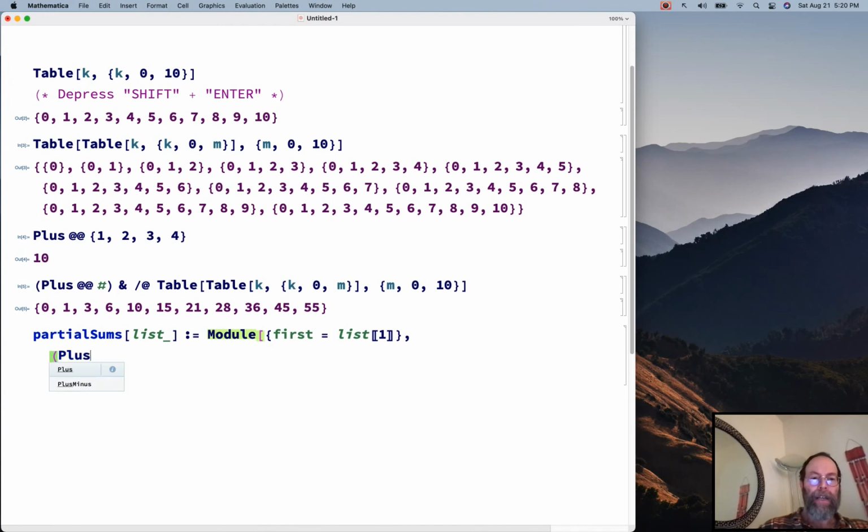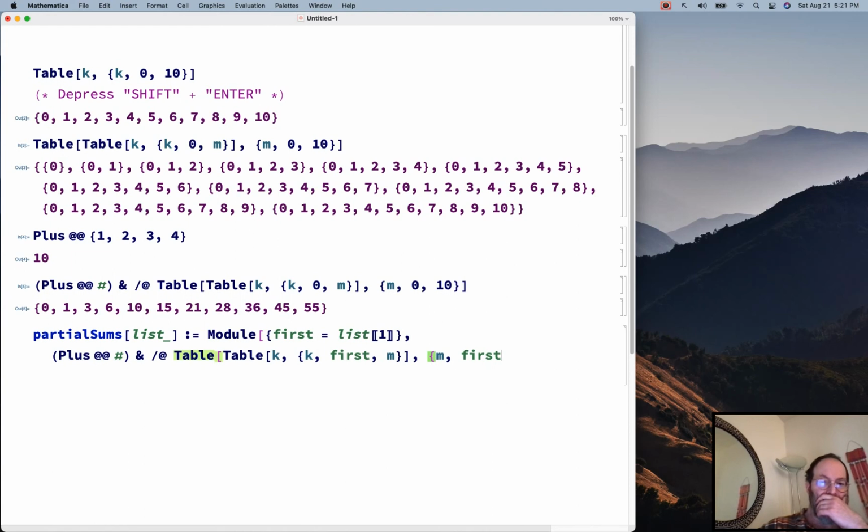And then I'm going to copy what I have above. Almost. But the initial value of k is going to be first instead of 0, and the initial value of m is going to be first. Oh, but we do have an issue here. The only problem would be we're not going up to 10.